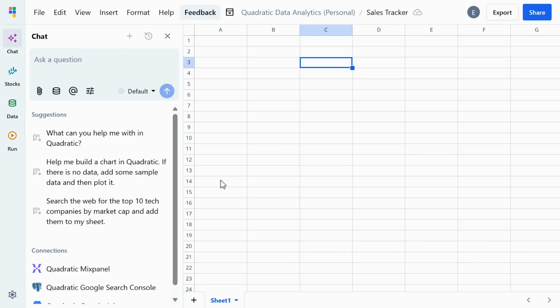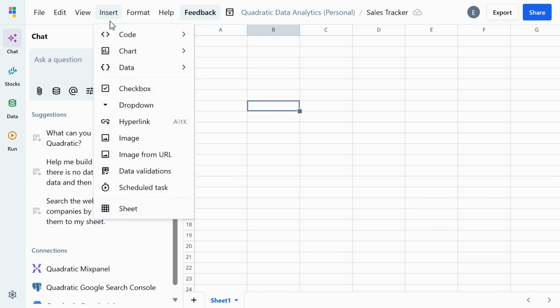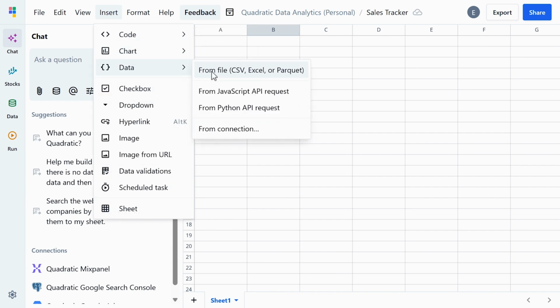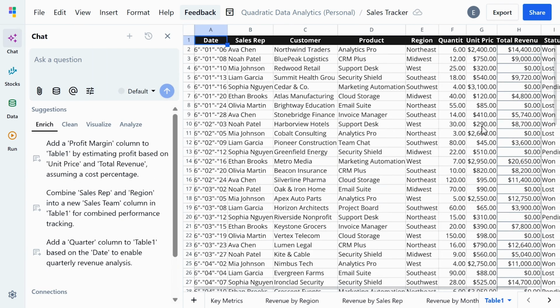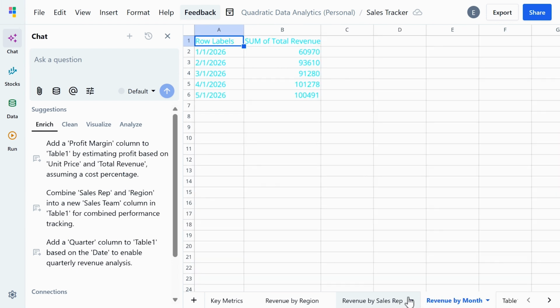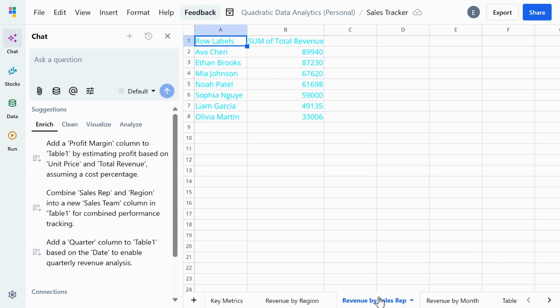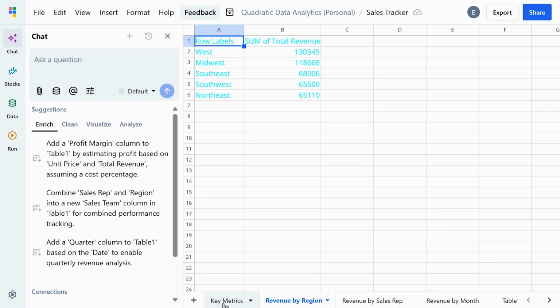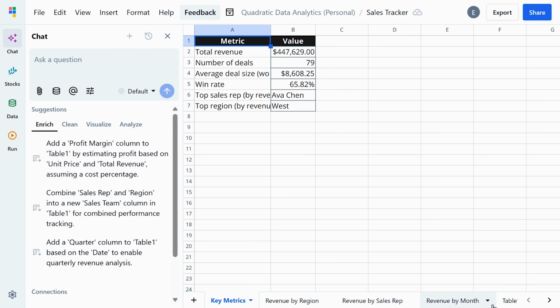to date. So if you're new to Quadratic, this is what it looks like. Over here on the left is our AI chat where we can ask Quadratic to do whatever we want. And then over here to the right is our spreadsheet that functions basically the same as any other spreadsheet you've used in the past. So the first thing I'm going to do is come up here to insert, and then I'm going to insert data from a file. And just like that, I now have my table right here, as well as the data for my revenue by month, revenue by sales rep, revenue by region, as well as my key metrics.